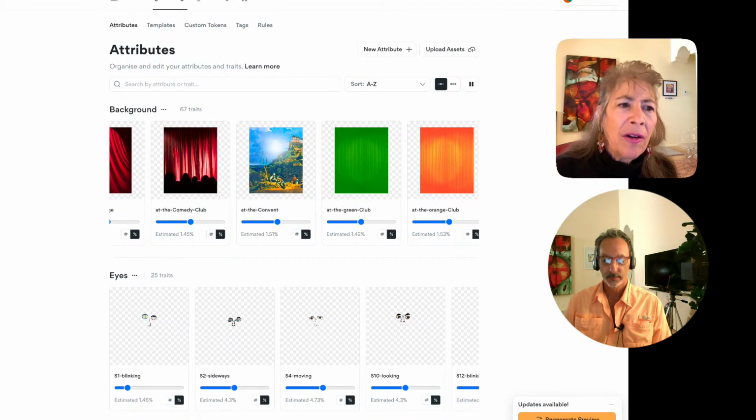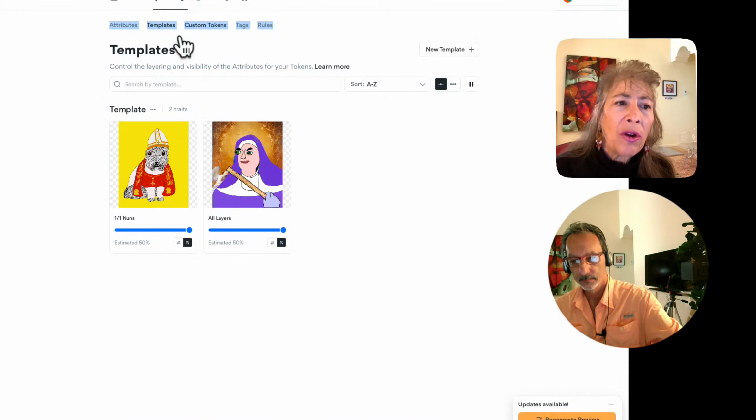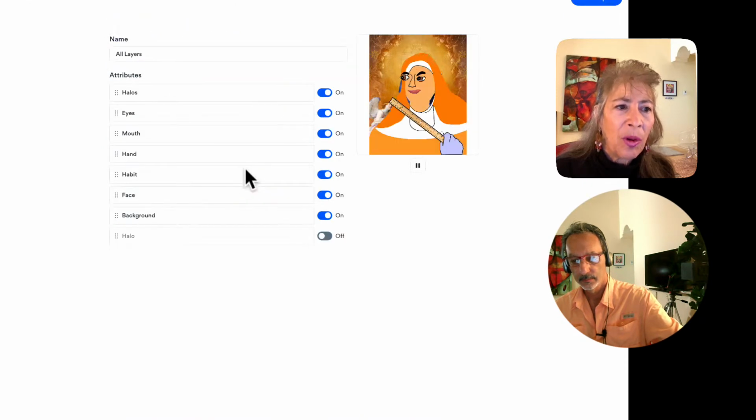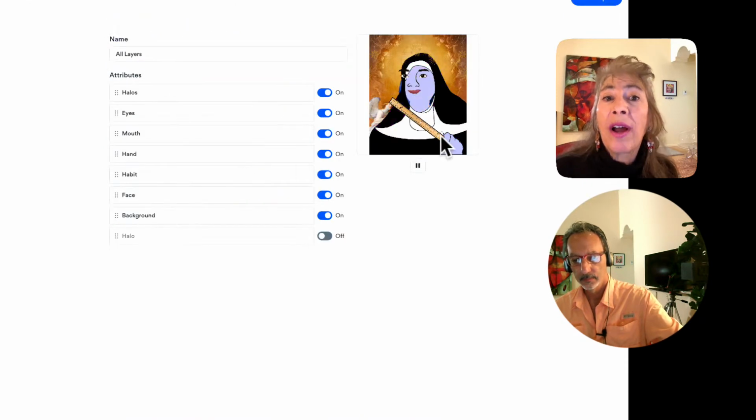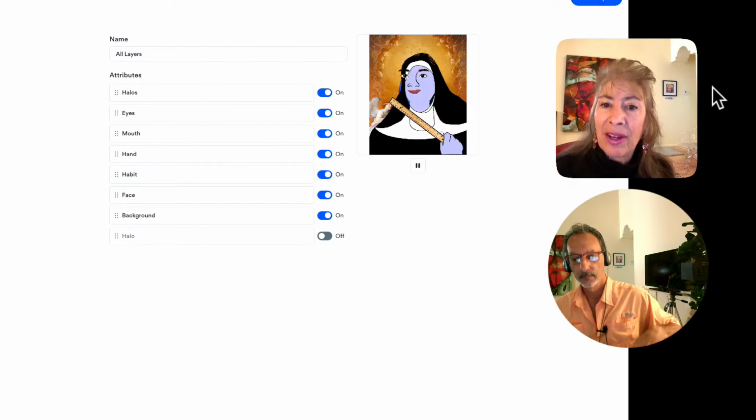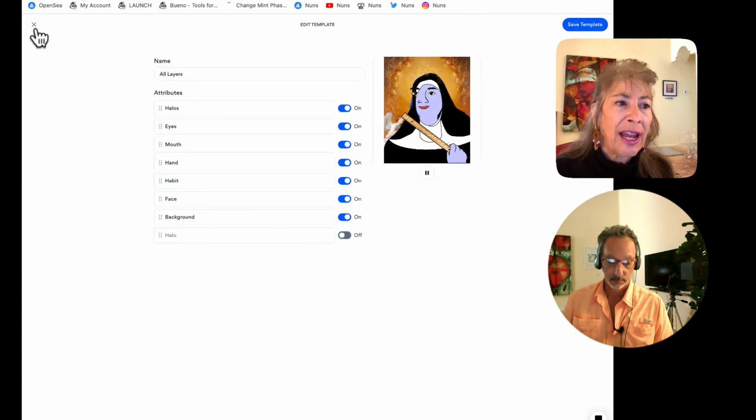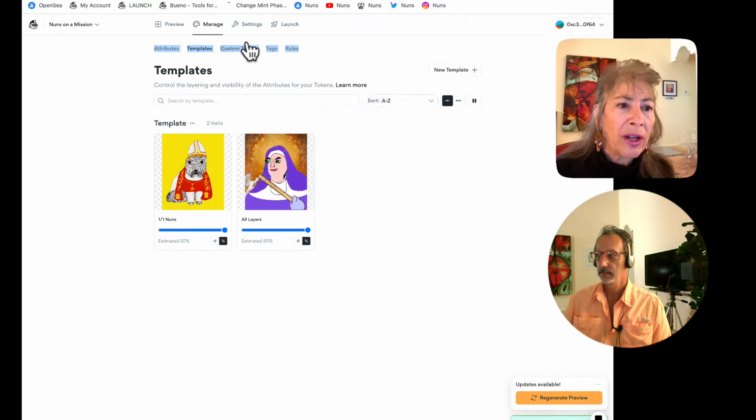And if you look here up at the top where attributes are, above attributes, it says templates, custom tokens, tags, and rules. And templates are where you can set up, for example, what do you want them to look like? Do you want all of the layers to have a specific thing, or do you want some of the layers to have a specific thing? And then when you set it up the way you want it, you can save it. Let me just zoom out there. You can save your template. Always save everything that you want to use.